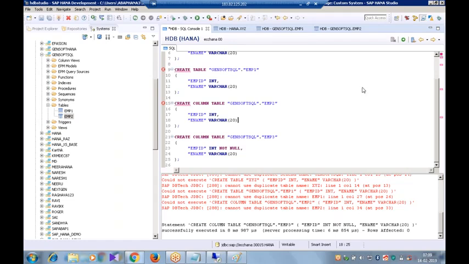Sir, I have a question. Instead of using SQL scripting to create a table, is there any option to create a table in ABAP, like creating a table with transaction code SE11?